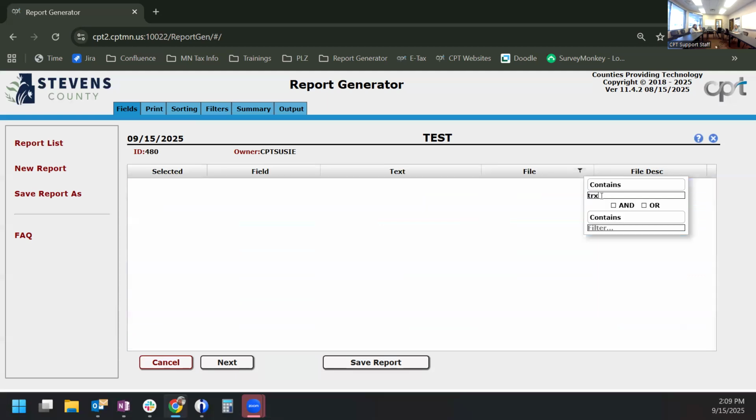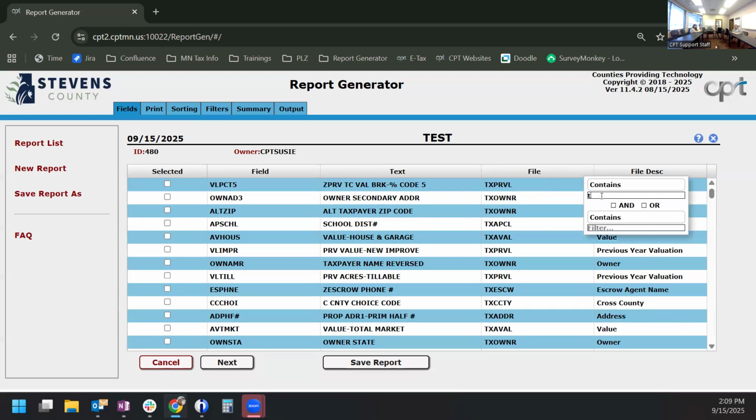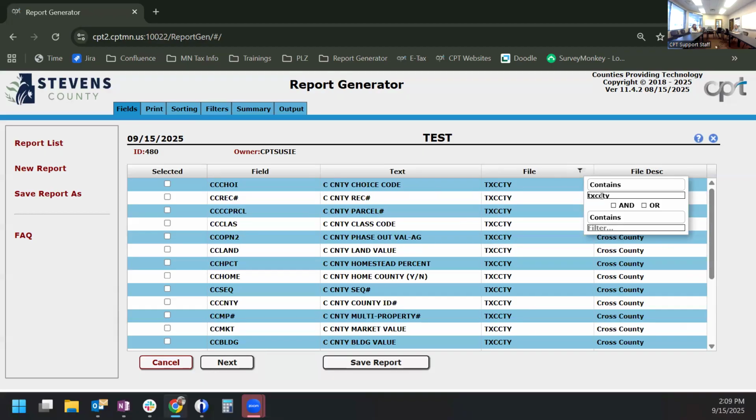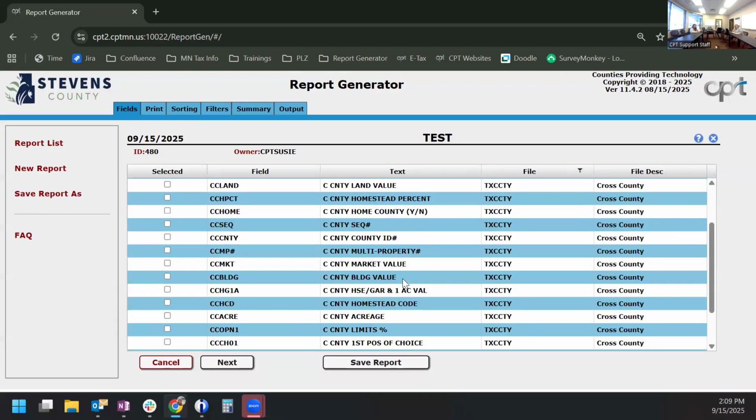TXCCTY. You had to get it just right. And then we're going to see all our Cross County fields, and you can find fields that way.